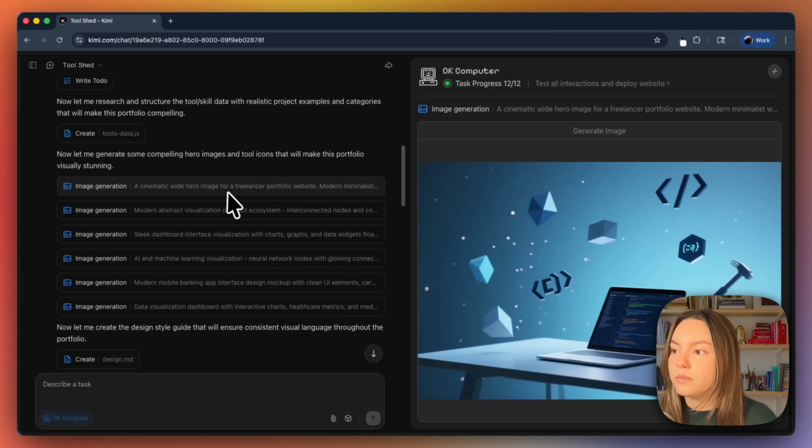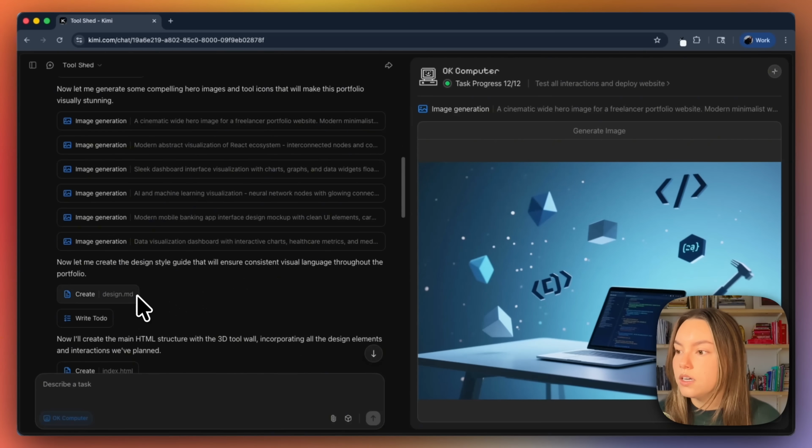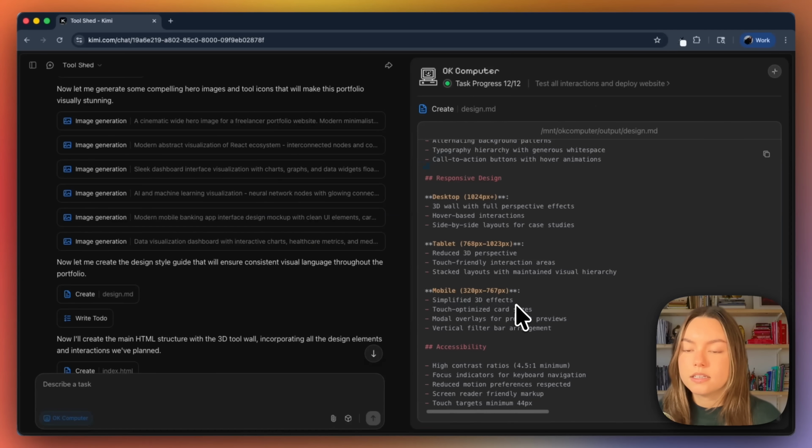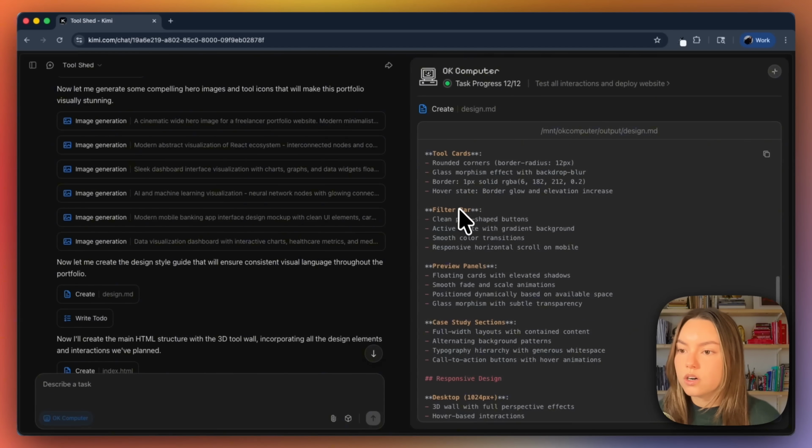So I have my hero image here that was generated, and then it moves on to the design style guide. This is the full design style guide. This document sets a tone for typography, spacing, color choices, and visual language of the toolshed. This guide helped keep everything cohesive as the build continued. We have all of our different aspect ratios, we have accessibility, we have our toolbars or filter bars. This is every element of our site.